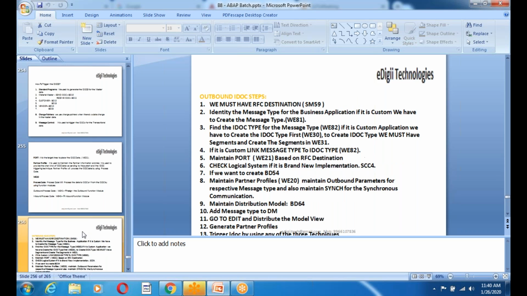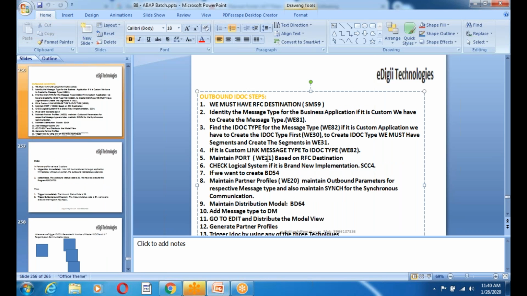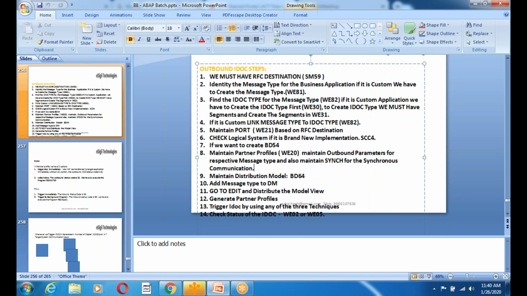These are all the steps to generate an IDoc. There is also a distribution model, which contains the actual message type and also the systems: what is the sending system, what is the receiving system, what is the source system, what is the target system. Those things we maintain in the distribution model. The transaction code is BD64.